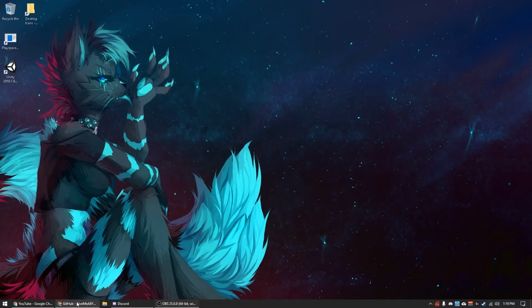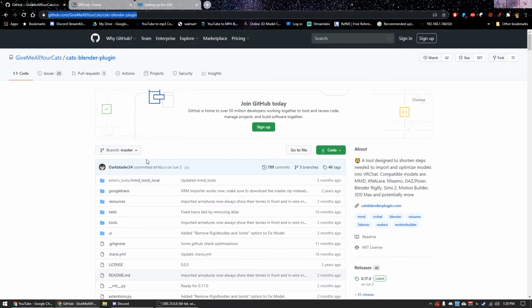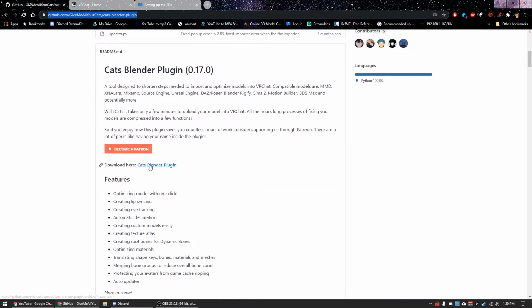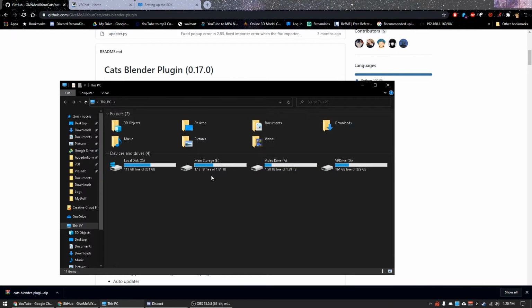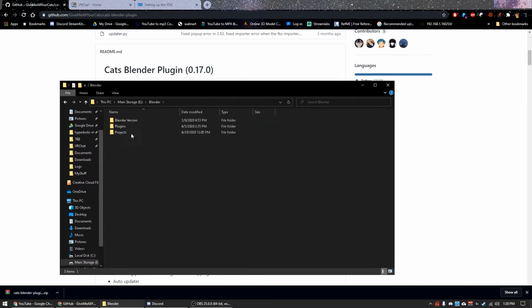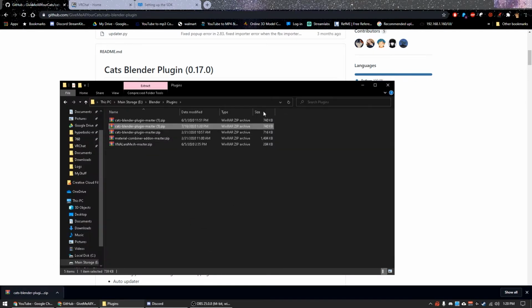Now, once you have Blender installed, you want to grab Cat's Blender plugin. If I remember, I'll put this in the description. And you're gonna go ahead and download it. There we go, I have that downloaded. Let's go ahead and put it in. So as you see, I have stuff in here. Go ahead and throw this in. This is the folder I made.